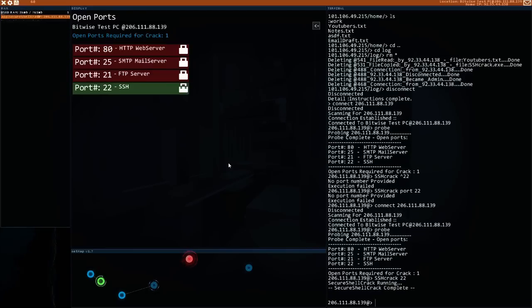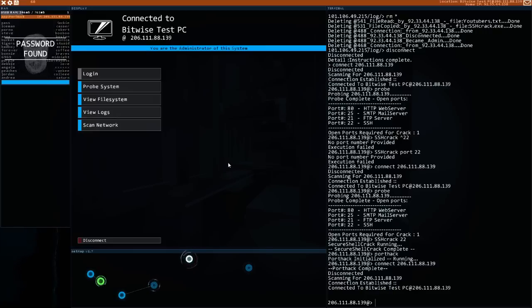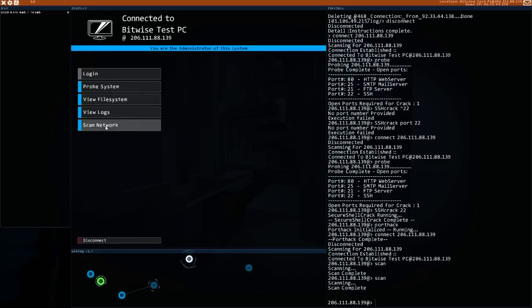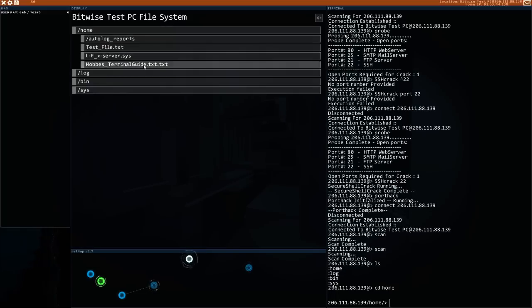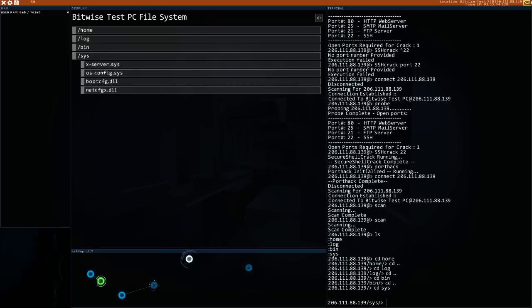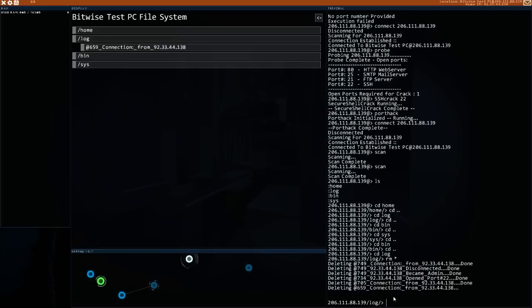There we go, we resolved it. There we go, so now we can port hack. So we've opened the port. Password found. So let's scan. I don't think there's much going on there. Let's have a look at the file system. It doesn't look like there's anything here. Remove everything and then we'll disconnect.